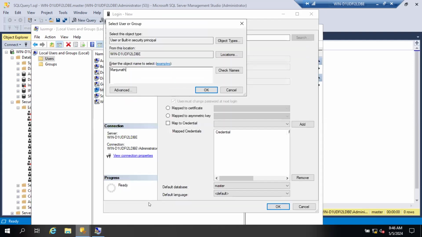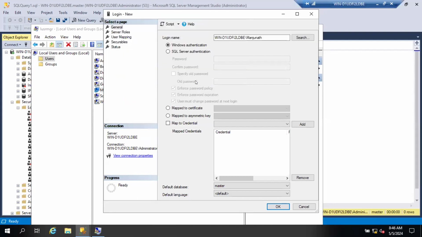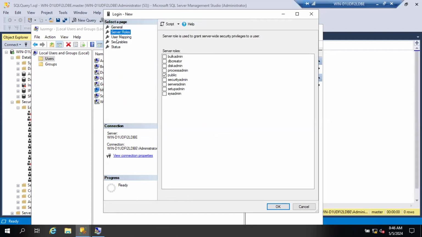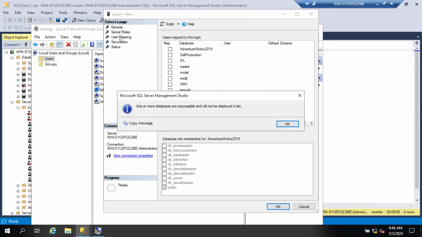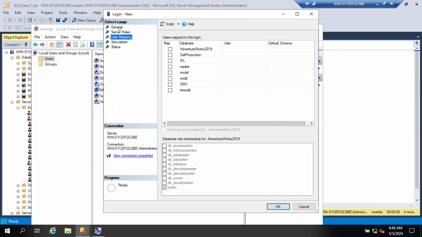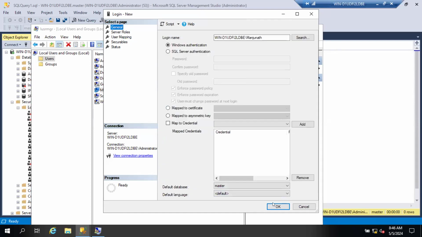Now go to the same screen. Last time, if we clicked on check names, we got the error. Now try clicking on check names. See here. Did you see, guys? Computer name slash Manjunath now. Click OK. Now forget about the server roles. What kind of access we can give to Manjunath, and on what database level we can give access, will be discussed later. So this is how we'll create the login, and then click OK.